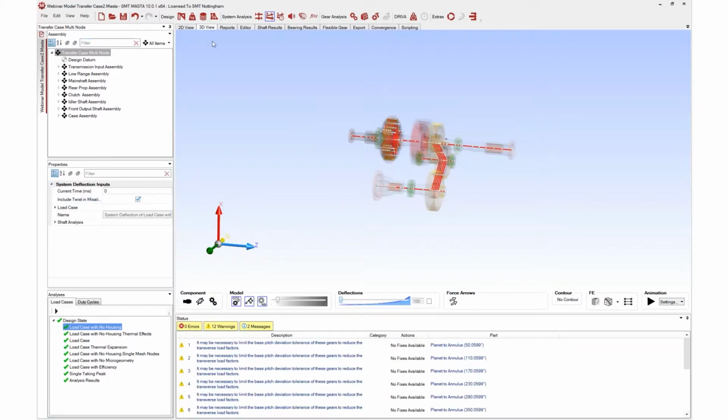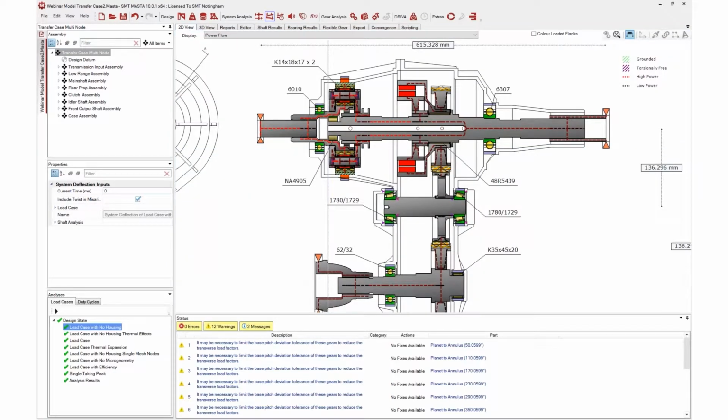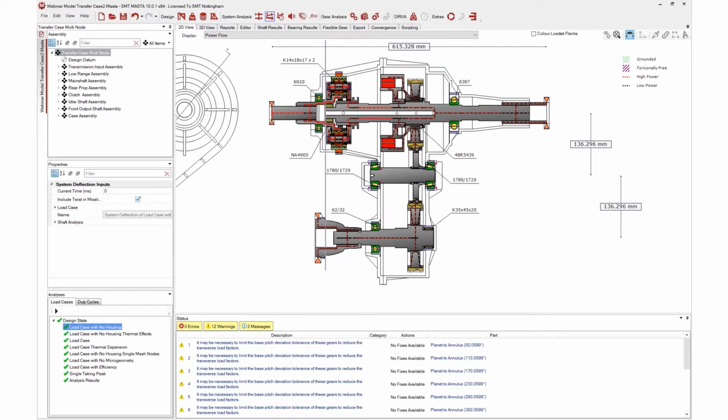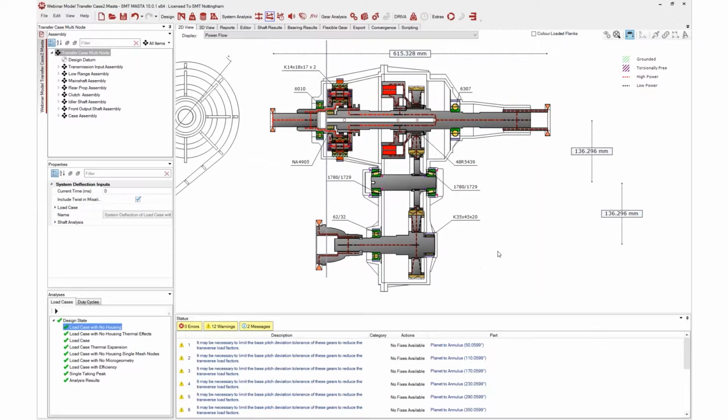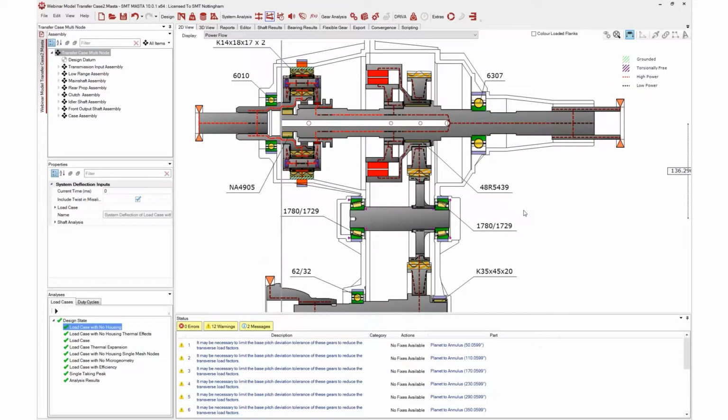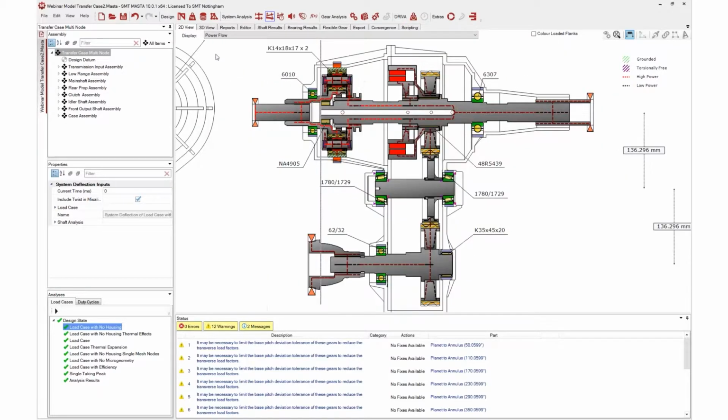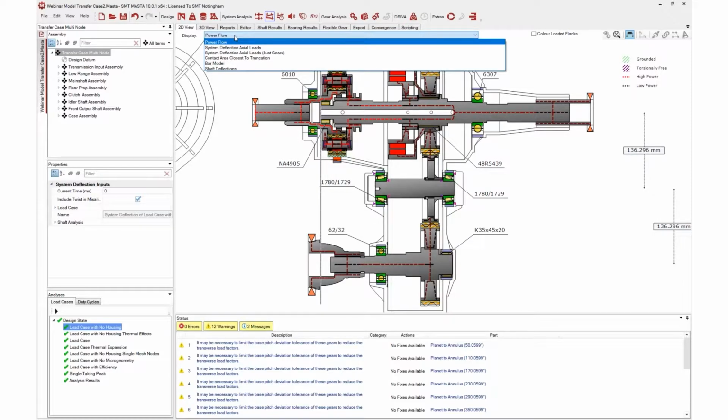So in system deflection mode, we start with a 2D view. Once we've run this, we have a few options to have a look at the 2D view in here. The first option is we can have a look at how the power is flowing through the system. You can see here that we have a path of power running through the system. We also have a distinguishing between high power and low power. So the darker the line, the lower the power. We have a few more options up here in the drop-down menu.